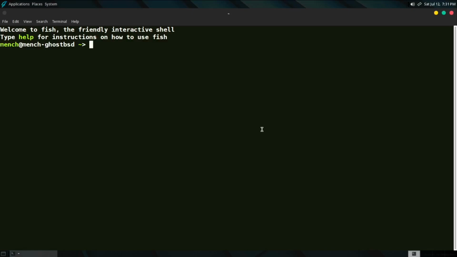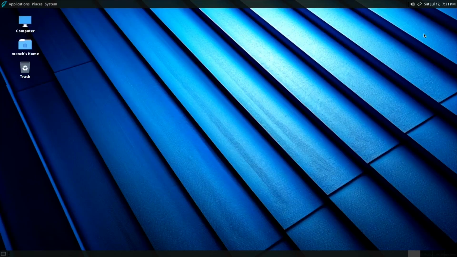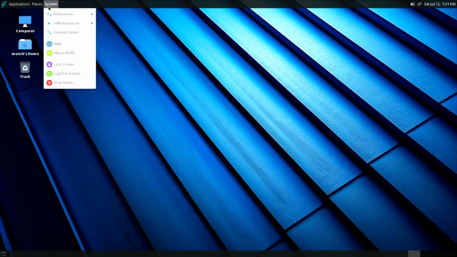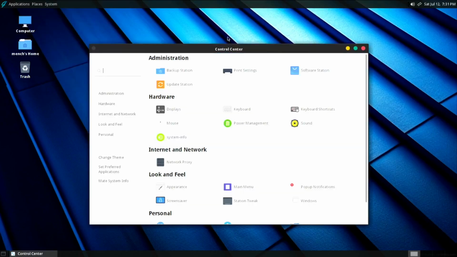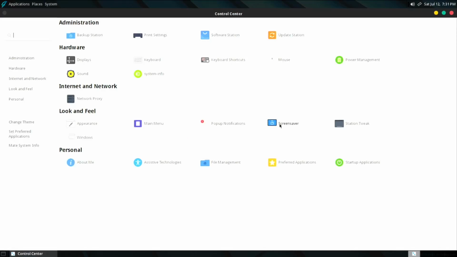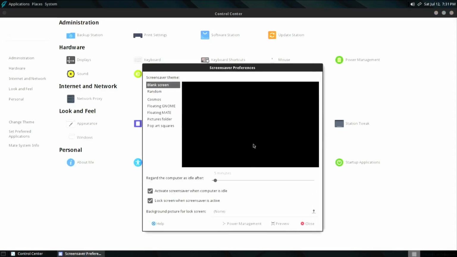And do we have Htop installed? And we don't. So we can install things in the terminal, or they have a software center. So let's go to the software center, and let's go to the control center first. And well, you know what I want to do? I want to turn off screensaver. I hate that. There we go. Let's turn that off and close it.